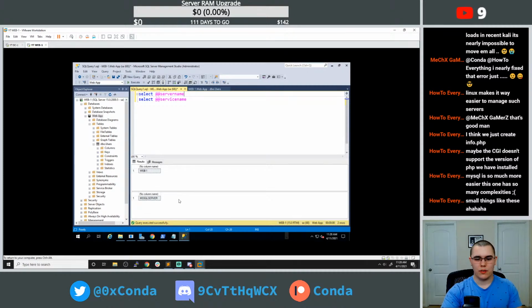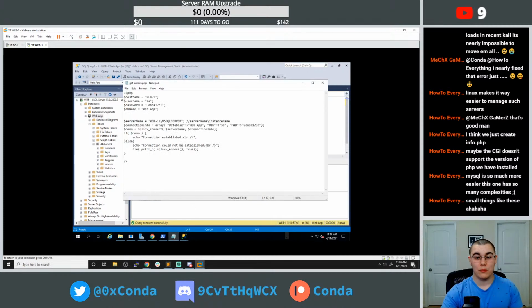Web1/MS SQL Server. Okay, so that's how we should be referencing it with PHP. Web1/MSSQL Server. Okay, and yeah, we should need that double slash there just to escape it. Password's correct. UID is correct. Database is correct. What does it not like about it? It might not know what this is.